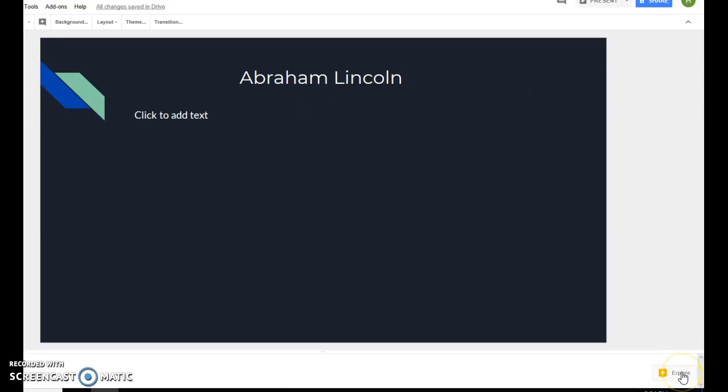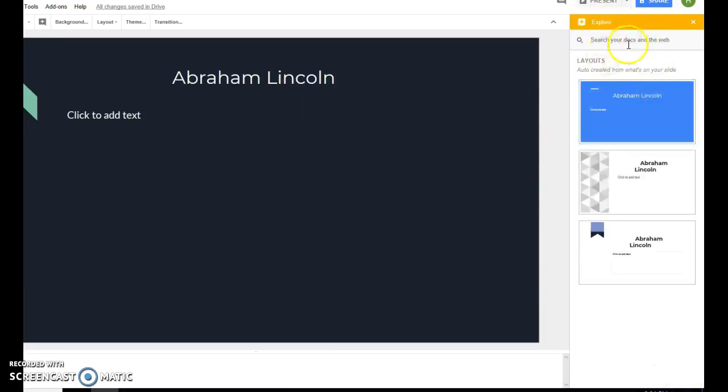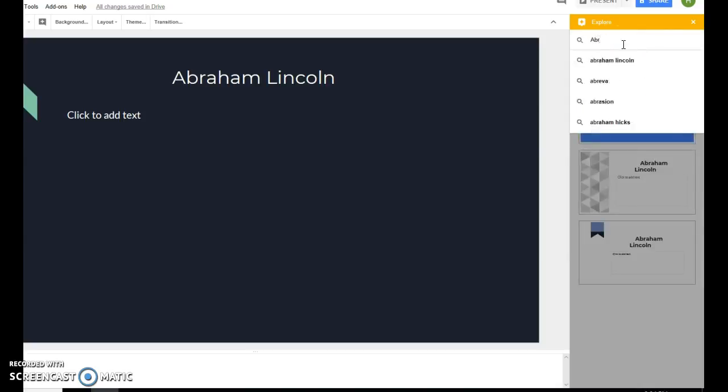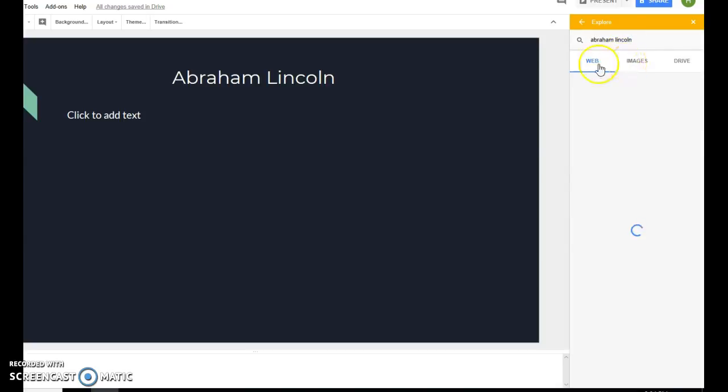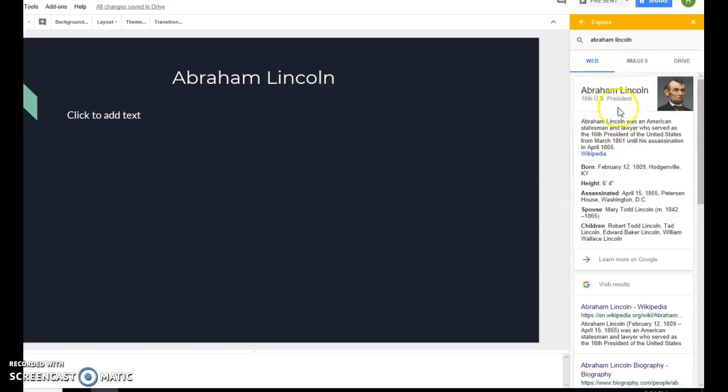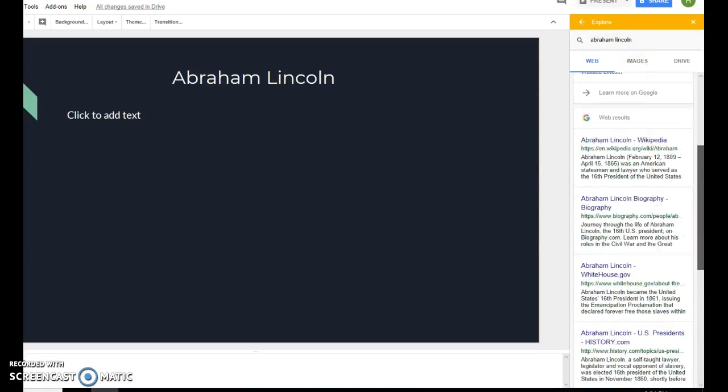For the first function, you can have Google Explorer pull up web pages that will give you information about the person or the topic that you're researching. In my circumstance, if I'm researching Abraham Lincoln, I typed in Abraham Lincoln and it pulls up a number of different sources for me to get information.